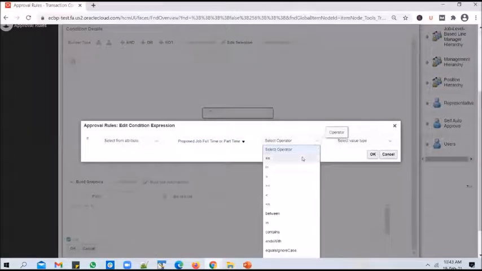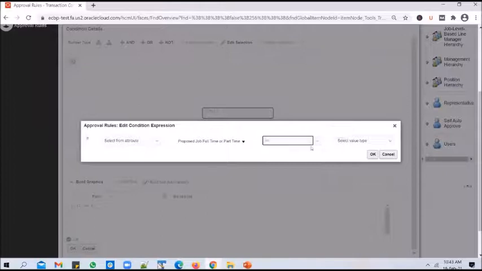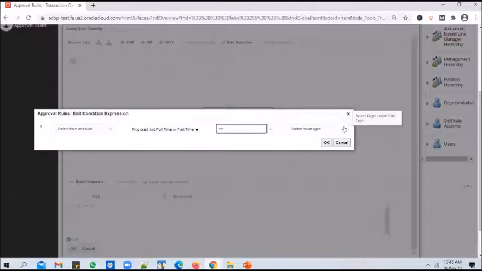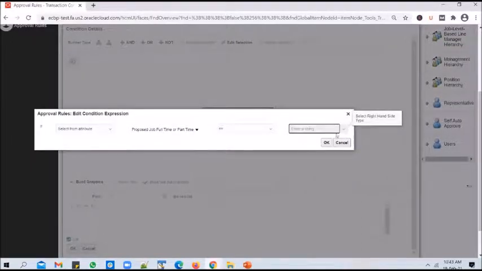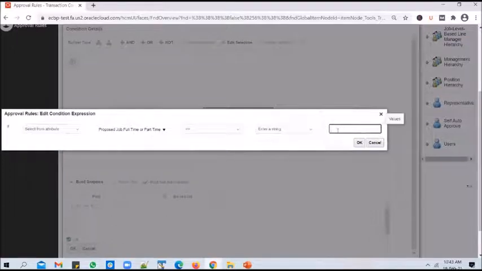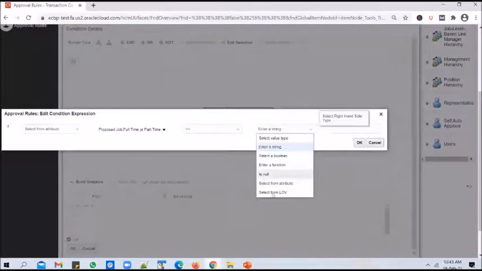So I'll select operator as equal to equal to. Again, you have got a number of options available here. You can explore them. And what I can do is I can click on enter a string and I can type in a value here. I can type in a value like full-time. But there is a chance that I might commit a typo there, right? So instead of taking a chance, instead of selecting it as enter a string and typing the value yourself, you can click on the drop down and you have another option called select from LOV.